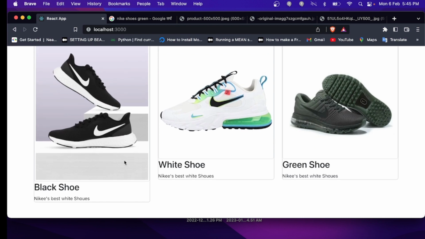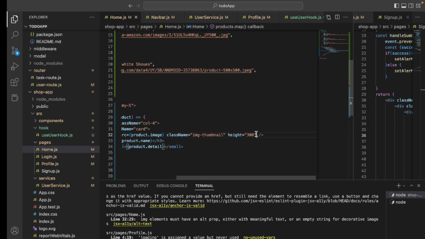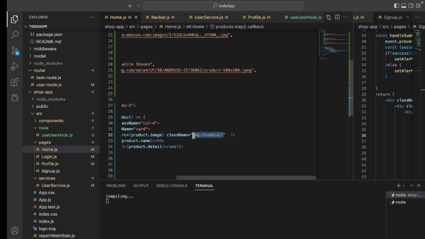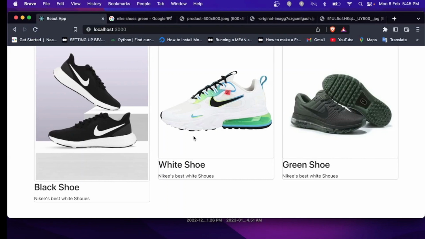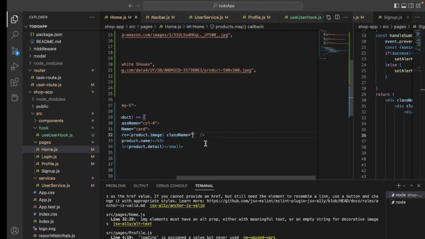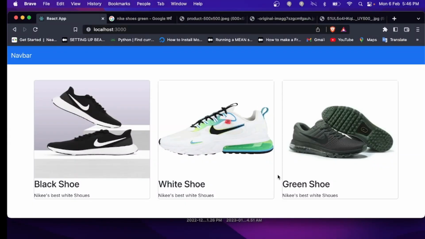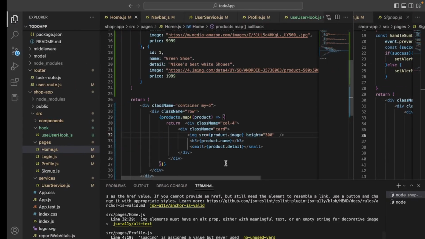Okay, I know this image is not good, so either you can change the image or maybe you have to use img-thumbnail. Just 1 second. Yeah, better. And guys, I'm going to add a button. Class name btn btn-warning, Buy Now.